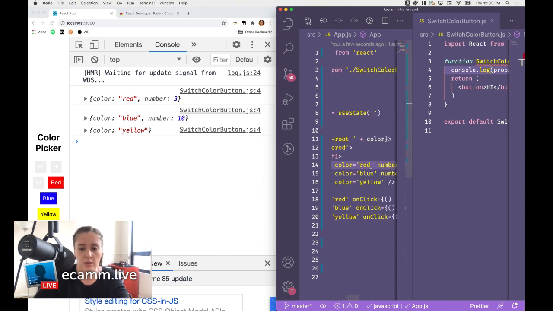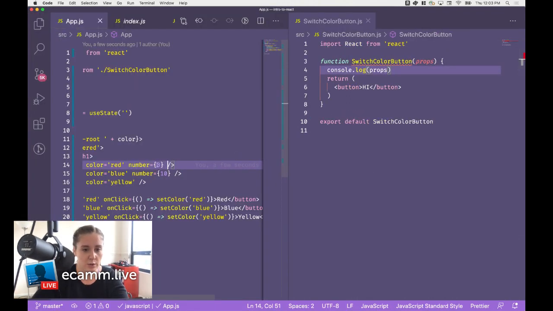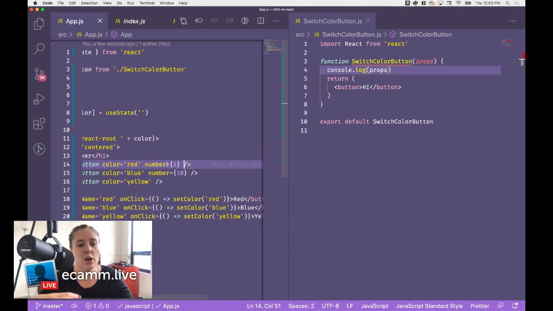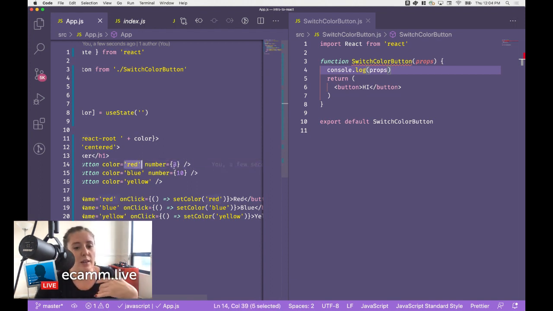So it's taking these props that I'm sending using this syntax and coercing them into an object within my switch color button code. If it's JavaScript code, it's going to need to go in these curlies. So if it's not a string, it's going to need to go in these curly braces. So in this case, since it's a string, I can just put it in quotes here. But if it's not a string, then it needs to be passed in these curlies here.